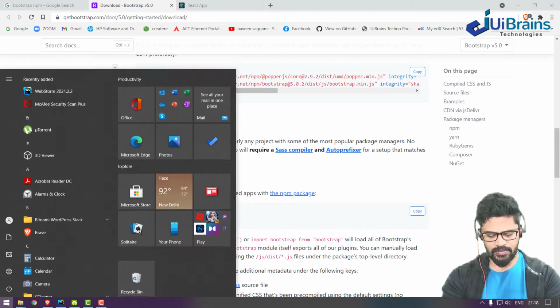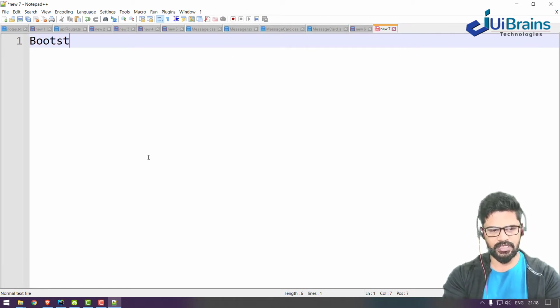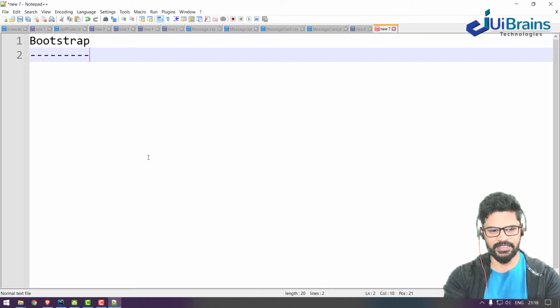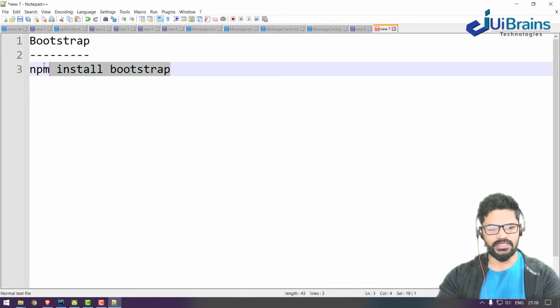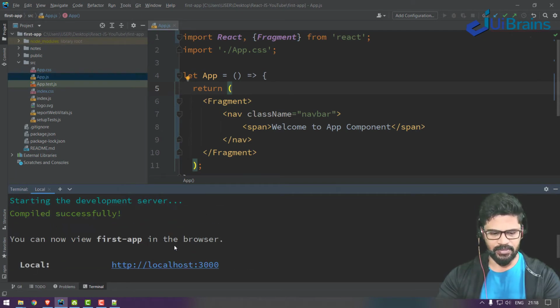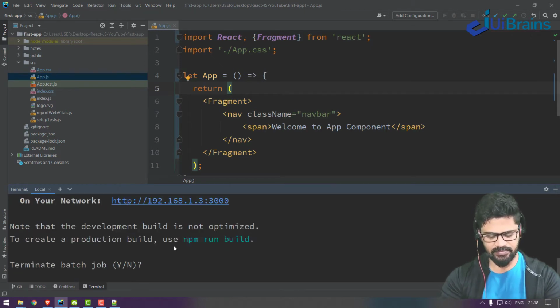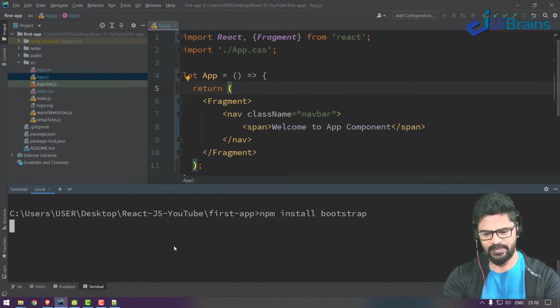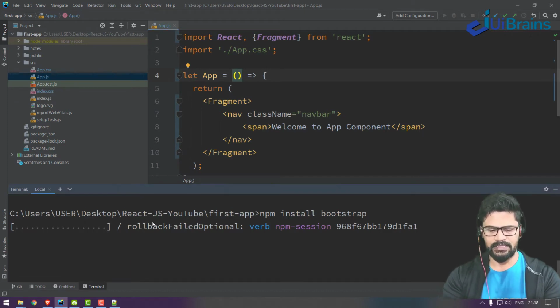Let me also open a notepad. So how to install Bootstrap to your application is npm install bootstrap. Okay, so this is the one I'm going to install. So I'm back here. Before you start the installation, you must stop the server, so I'll stop it for a while. I'll paste it, enter, npm install bootstrap. This will install the Bootstrap library to your project, and then you have to configure it in your project. Okay, it will take a few moments.